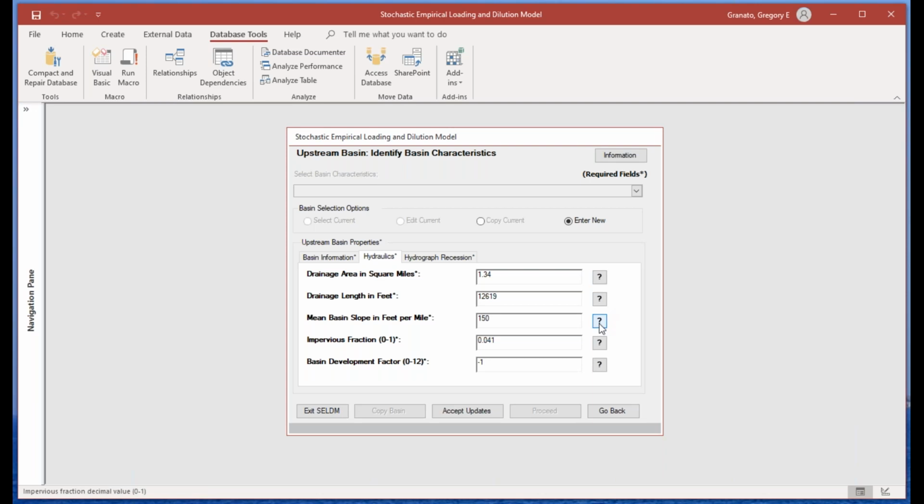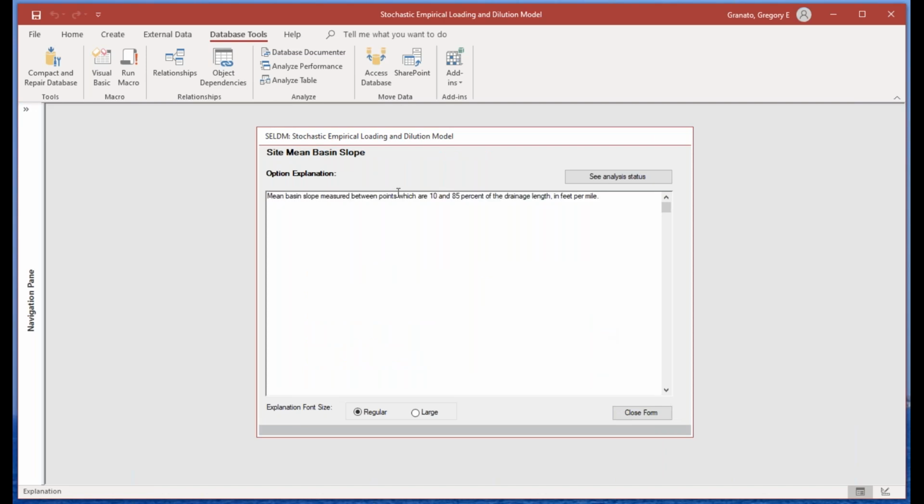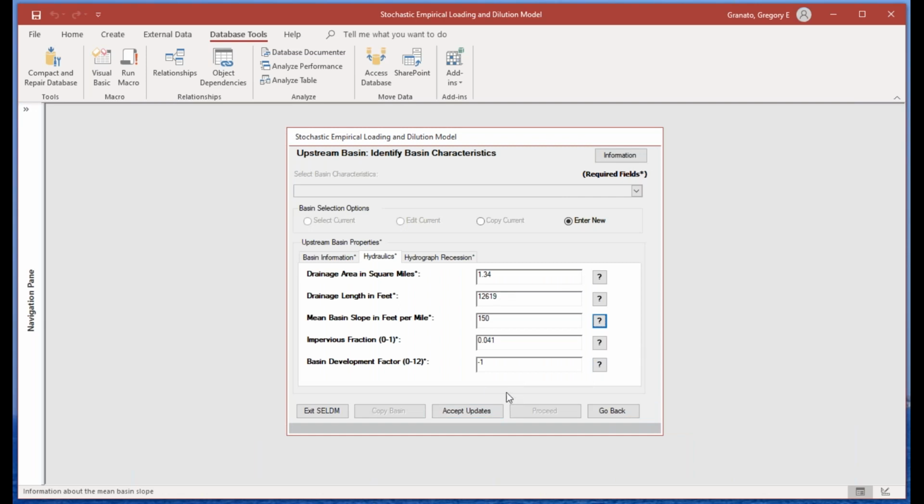And again, on all these, if you get here and you're kind of confused about what to put in, if you click on these, some of these definitions aren't profound, but it gives you the basic information of what you need for that. The mean basin slope measured between points which are 10 and 85% of the drainage length. So we'll close this form.